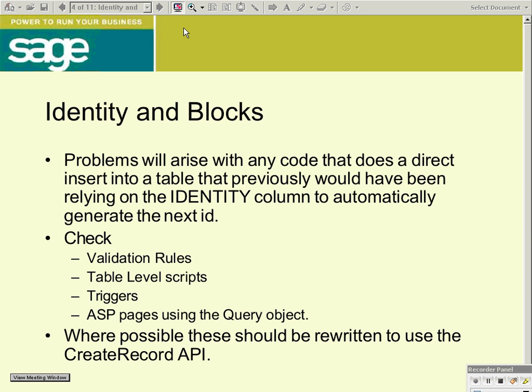Which is where that code is likely to occur, are in validation rules. Certainly when I used to write rules, if I wanted to insert or cascade a change based on data, it was very much a poor man's level script. And so validation rules and table level scripts are both places where those inserts using the query object could be found. Check your ASP code, and you may well find that as you are migrating. So you just need to do searches for that across any of your implementations.